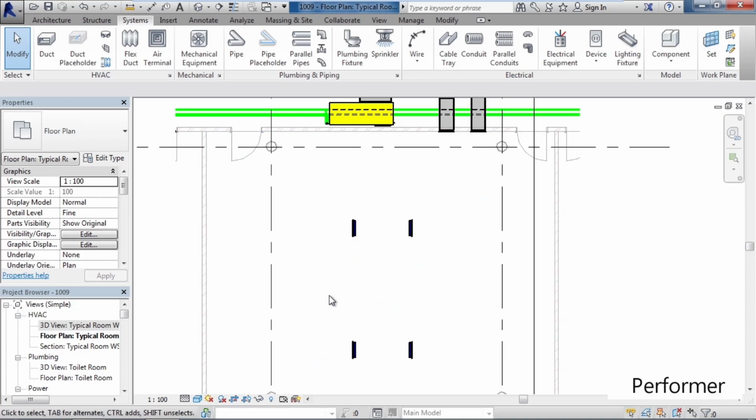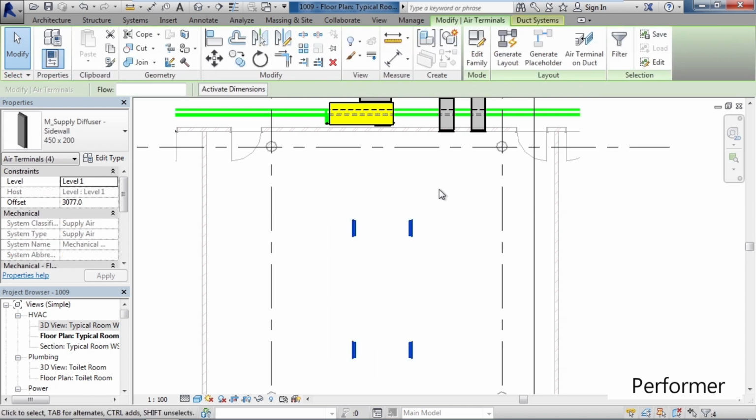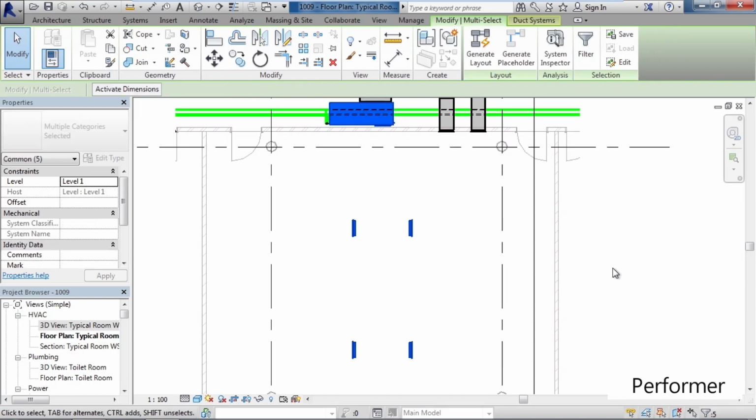So to do this without anything selected currently, I'm going to window in my 4 diffusers. Then I'll hold the control key and choose the yellow box or the mechanical equipment at the very top. This will highlight all 5 items. Now you could window everything in and filter out the items you don't want, or you could use the method that I used. Either way, select all 5 elements.